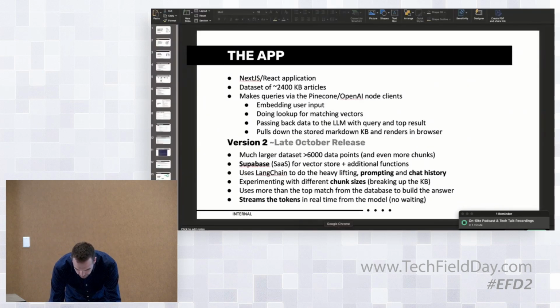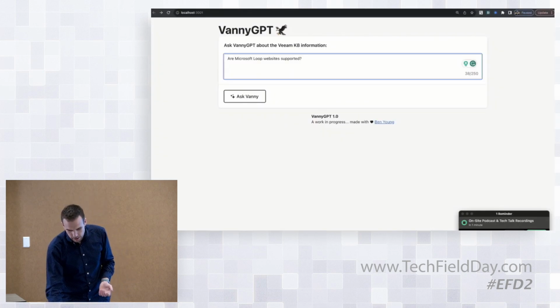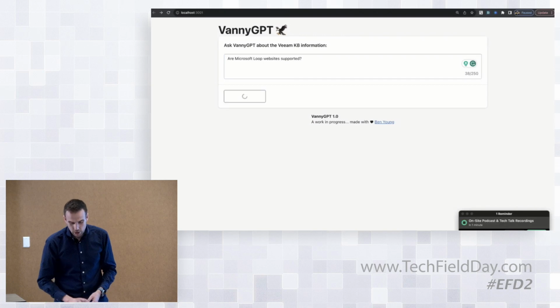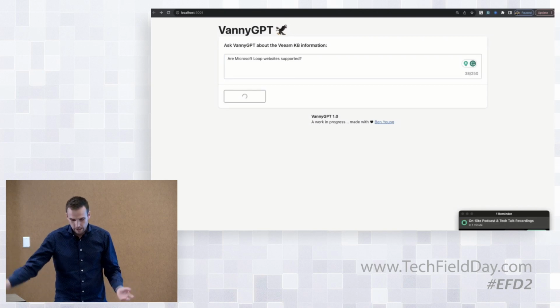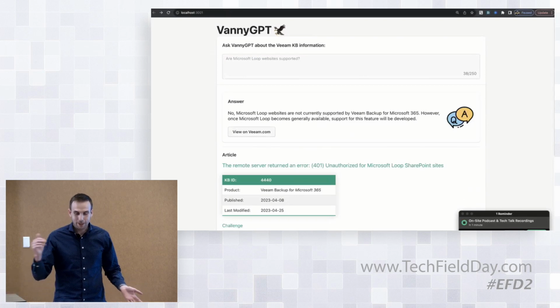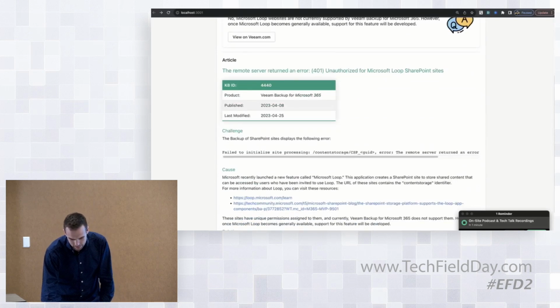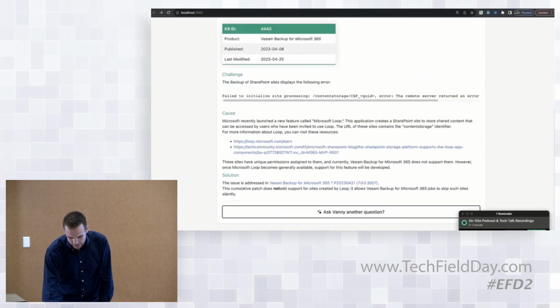So what that looks like is something like this. This is Vani GPT. You can see I've already pre-canned a question here. I can just ask Vani a question. It'll buzz away, and you see, nope, they're not supported, and so on. And I can click here and go off to the Veeam KB article. But because I've already cleaned up all of the KB articles into Markdown, I just render it straight in the browser because that's kind of neat. And so here's basically the article, and I can ask another question.